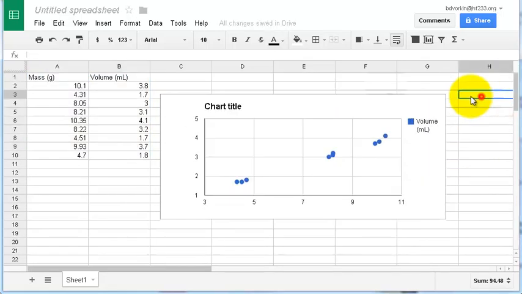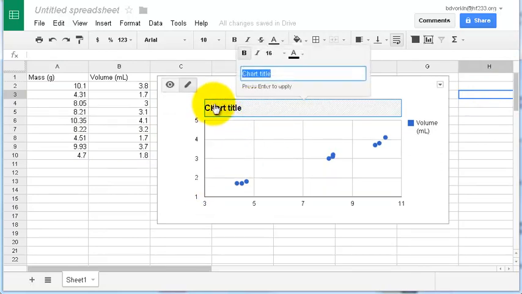Okay, once that's done, what we want to do is probably give this a good title and axes. So you can click in the title, and it automatically puts you into the editor. This is a graph of mass versus volume, so we'll just title it Mass versus Volume and hit Return. We'll inject that title there.